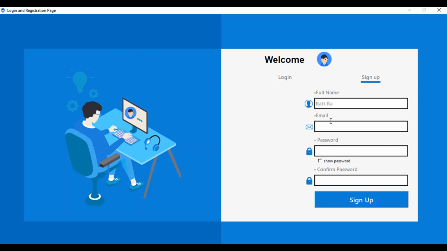Let's say rat, let's say rat at gmail.com. Let's say 2022. Okay, so now let's try and clear this rat here, which means we are leaving one field without it being filled. So let's click sign up.